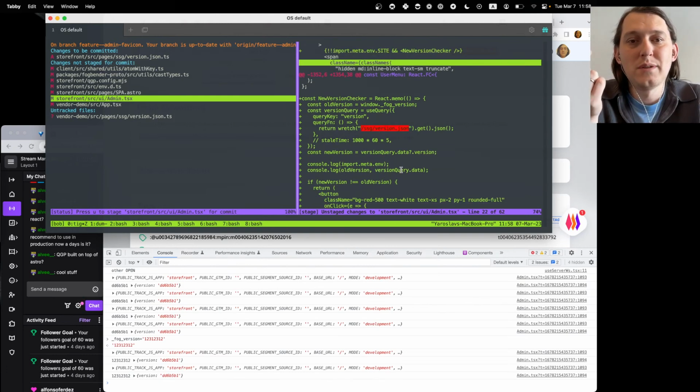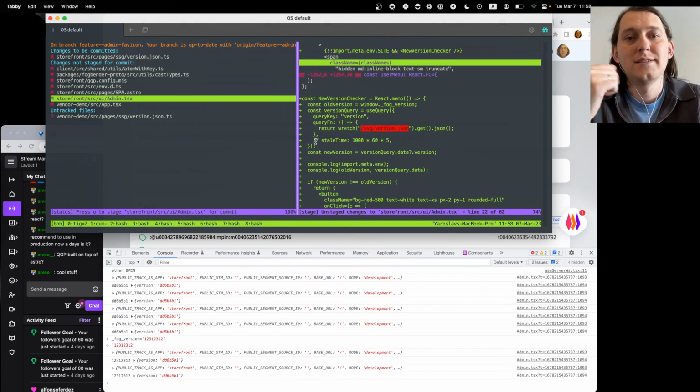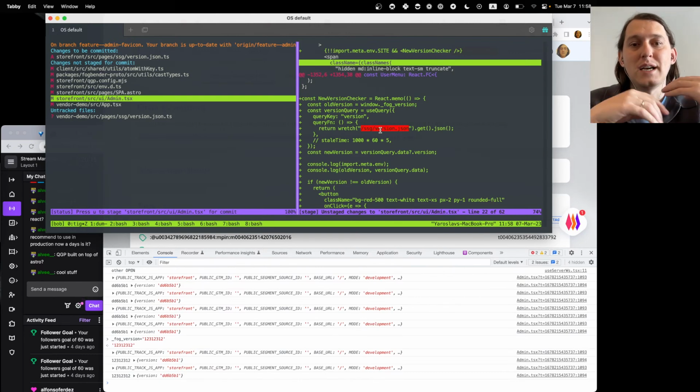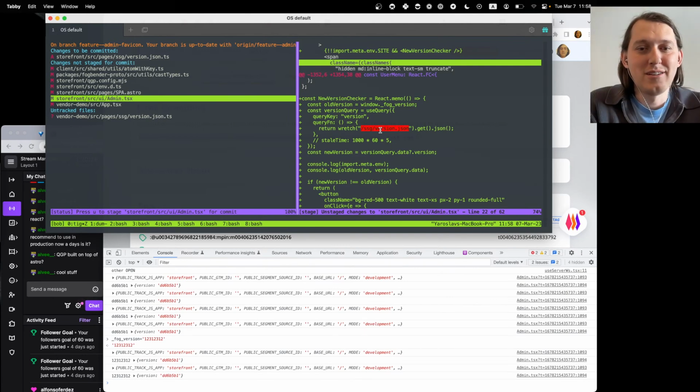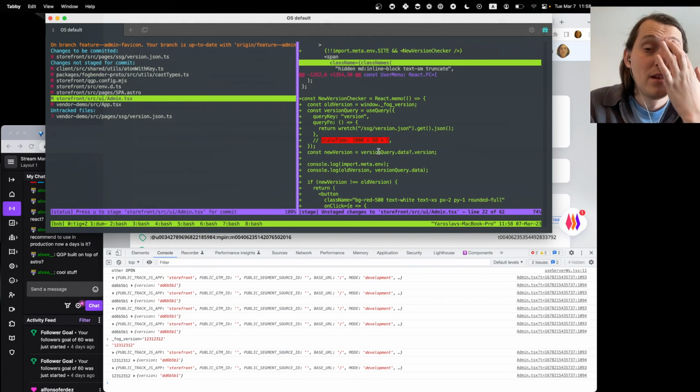And when the new deployment happens, the value that we have in index HTML, that's a hard coded value, is going to be different from the value that the new version of version.json provides. So it will trigger, hey, you got a new version. Then it's just a question of playing with those stale time values, so it doesn't check too often and doesn't check too rarely.